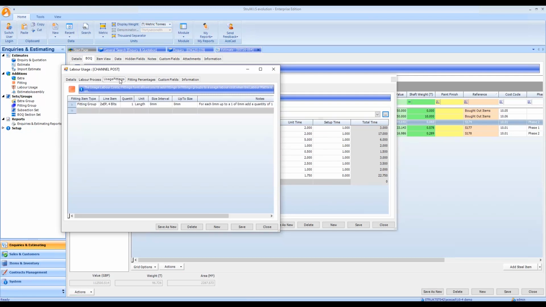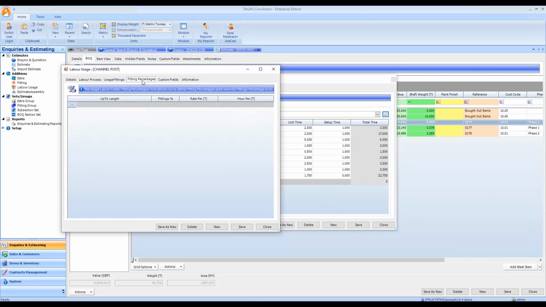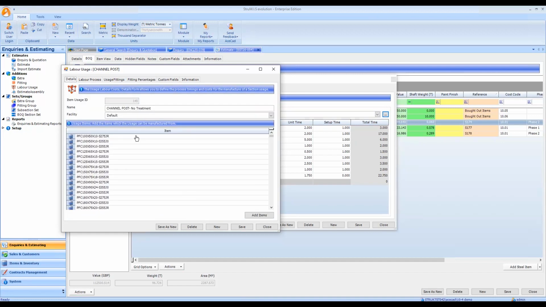I could also do things like modify the fittings, or if I was using fitting percentages, I could change the percentages there. So all the things we would normally do in the scenario of building a new labor usage or simply modify an existing one so that we have another one in stock that meets a certain criteria, we can do all that now within 10.4 without having to go off to the labor usages over here and building a new one or using save as new from within there. We can do it directly from inside the listing. So I'm going to go save as new with this channel post with no treatment.